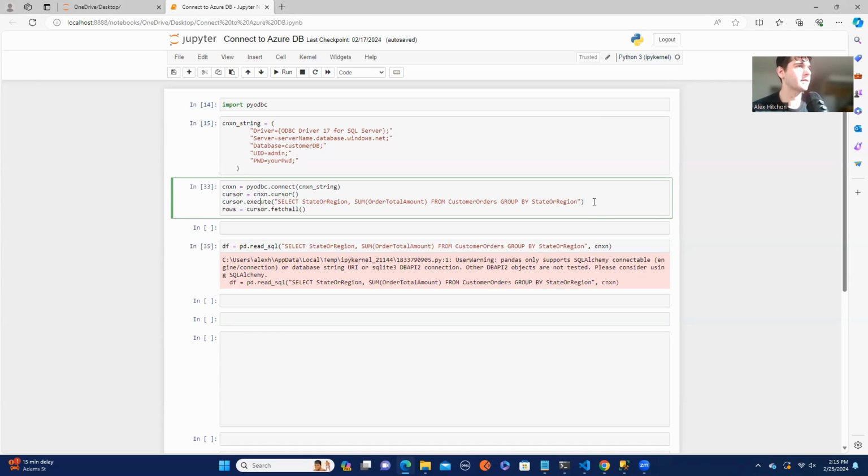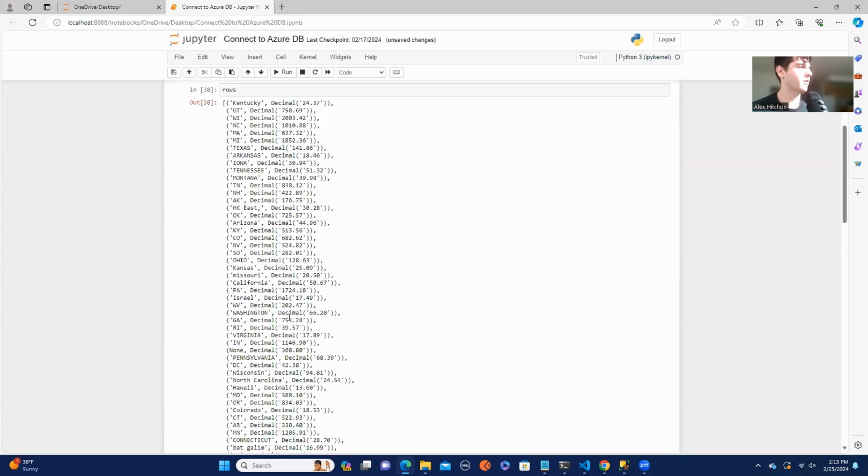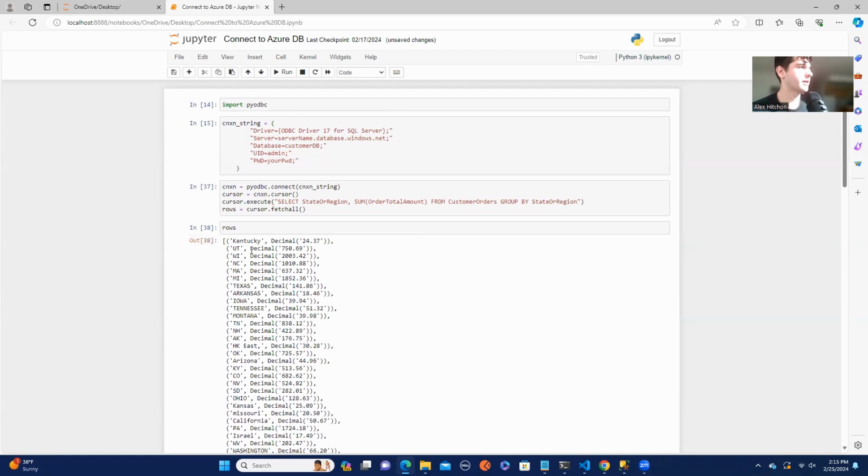Now, the thing is, if it's going to be a read SQL query, and we want to get all of the rows, we then need to go one step further and use this rows and then cursor.fetchall. If we run this real quick, if we run rows, you'll see that we have all of the output from this SQL query in these rows.